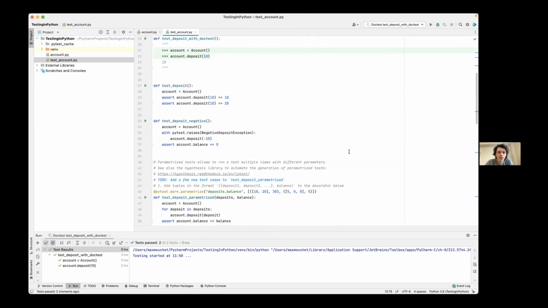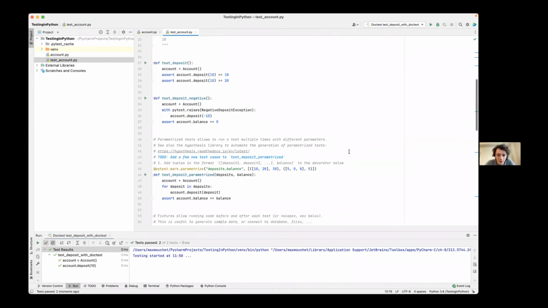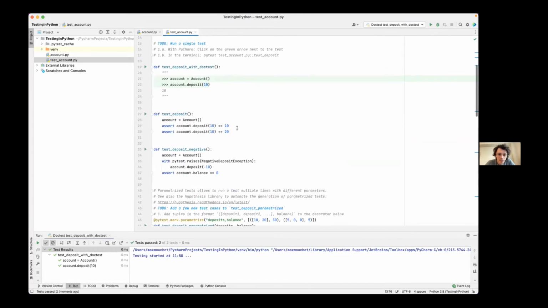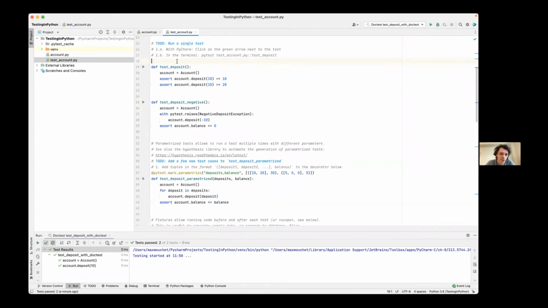So to explain a few things in the last 10 minutes. The first tests are very basic. The goal was more to introduce how to write tests in Python, but not specifically discussing how to write good tests and so on.